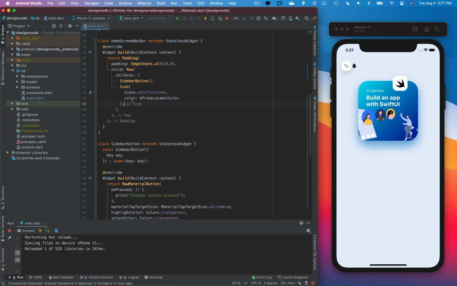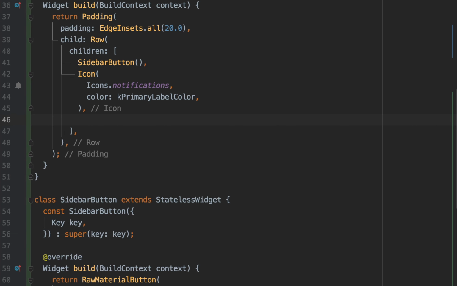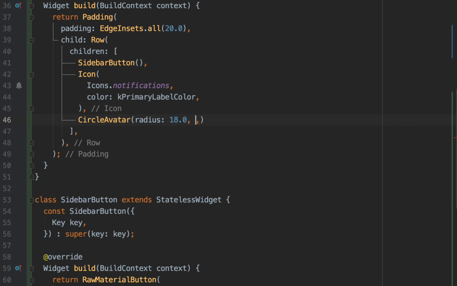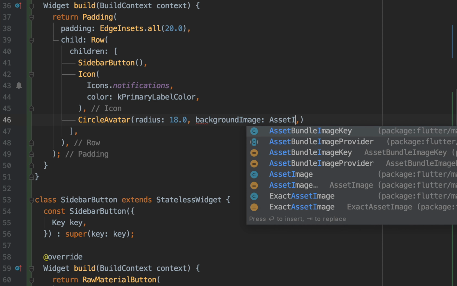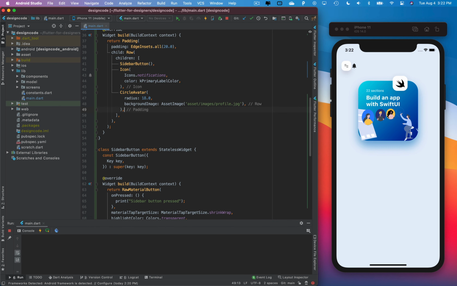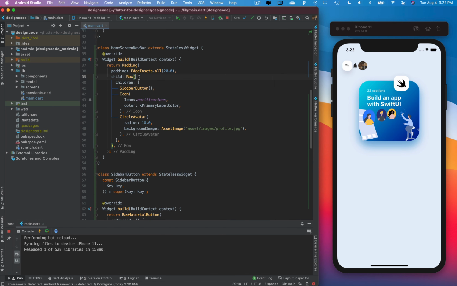Now let's add the profile picture button. This is similar to how we created it back when we were creating our sidebar screen. I'll type CircleAvatar, add a set of parentheses, set the radius to 18 pixels, and add a background image of AssetImage, and provide a path to the profile picture, which in this case will be asset/images/profile.jpg. And press save. Now all of our widgets are tightly packed over here, but we can easily fix this.